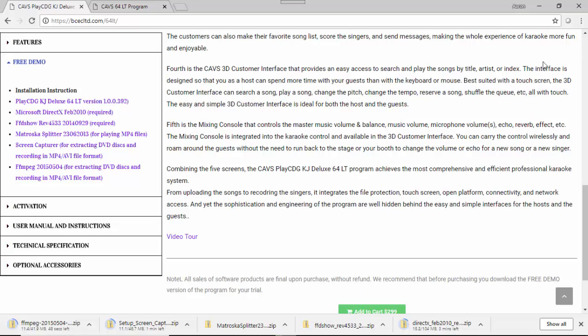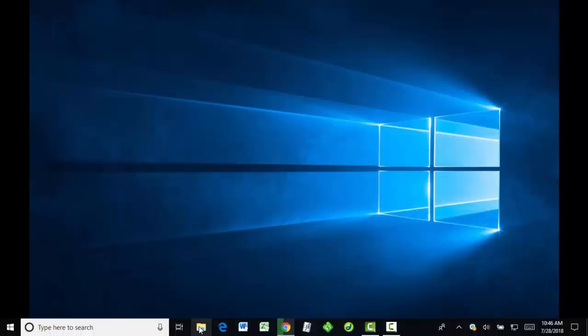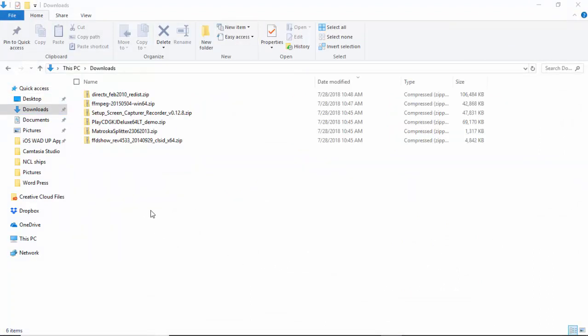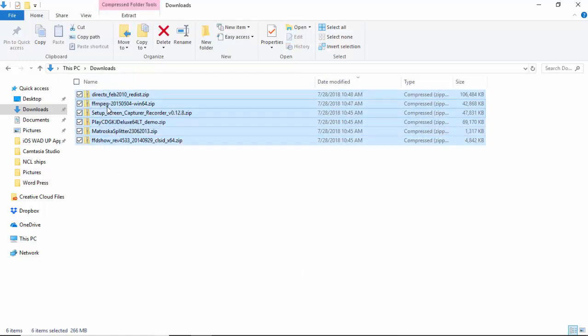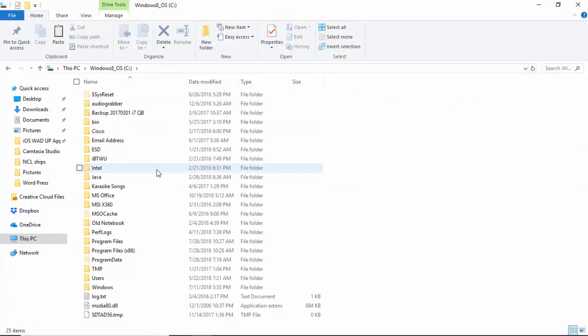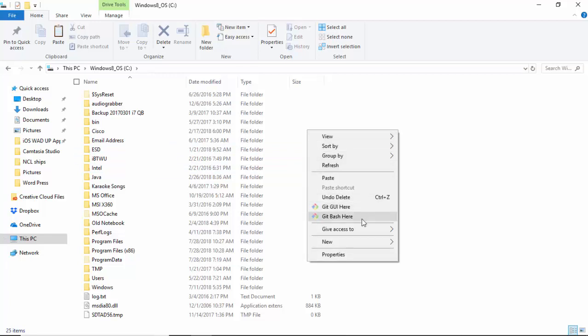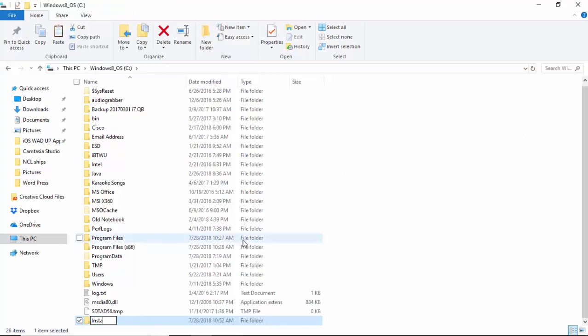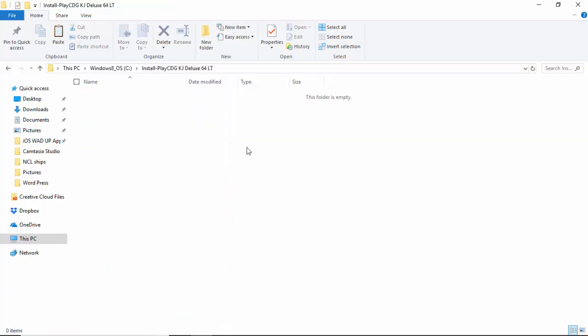Having downloaded the 6 files, go to the Download folder in your PC. There you'll find the 6 files. Cut or copy the 6 files and paste them into a new folder in the C drive. In our example, we named the new folder as Install-PlayCDG KJ Deluxe 64LT. Paste the 6 files inside.